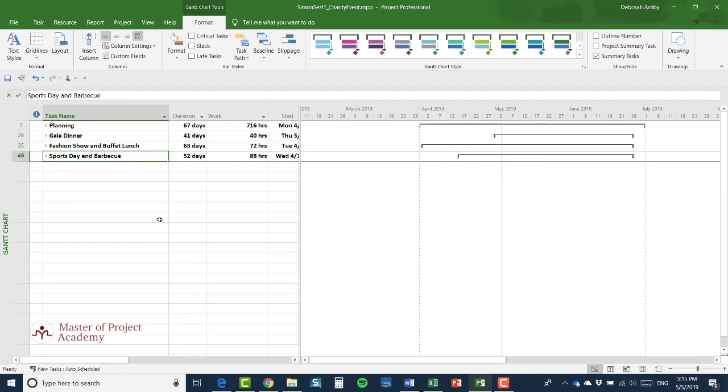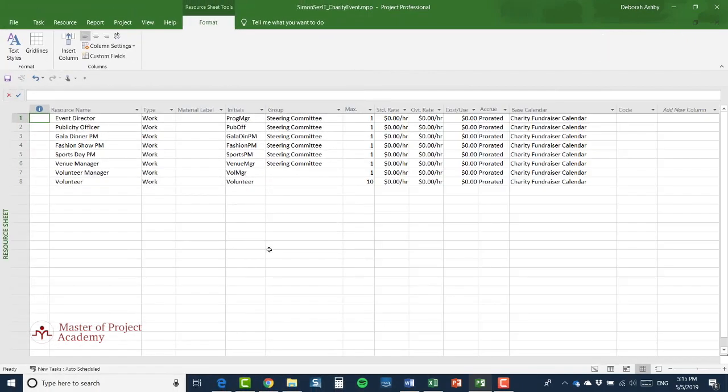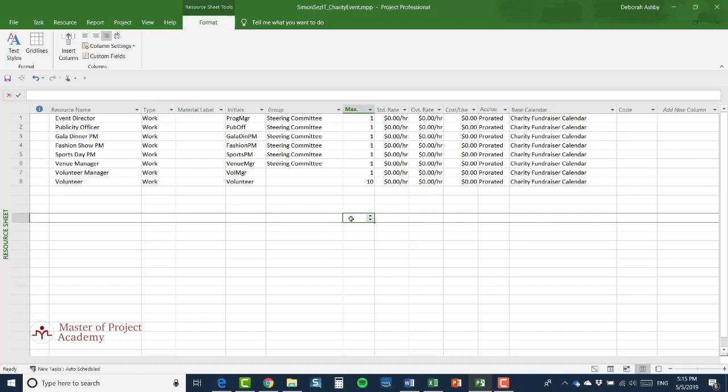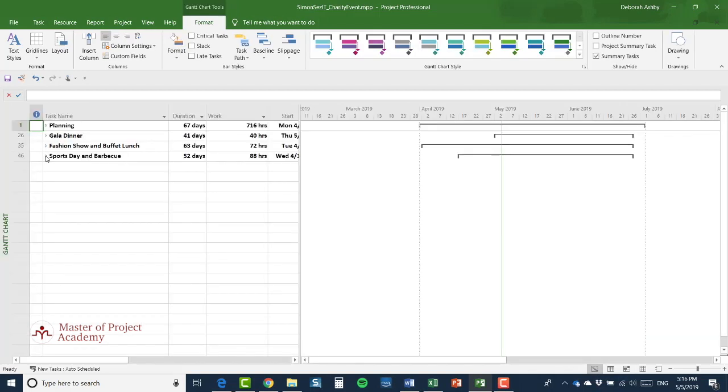Now, before I get started on splitting this program of work into 4 separate projects, what I'm going to do is take a quick look at the resource sheet. I've got here 8 resources at the moment, although note the last one, volunteer, we're counting on getting 10 or possibly even more volunteers to help on this charity event. I've left the standard rates at 0. And for the purposes of this first few sections of the course, I'm really going to ignore cost. We're going to come to cost in relation to other projects a little bit later on. And what I'm going to do is first separate Sports Day and Barbecue to make it a separate project.